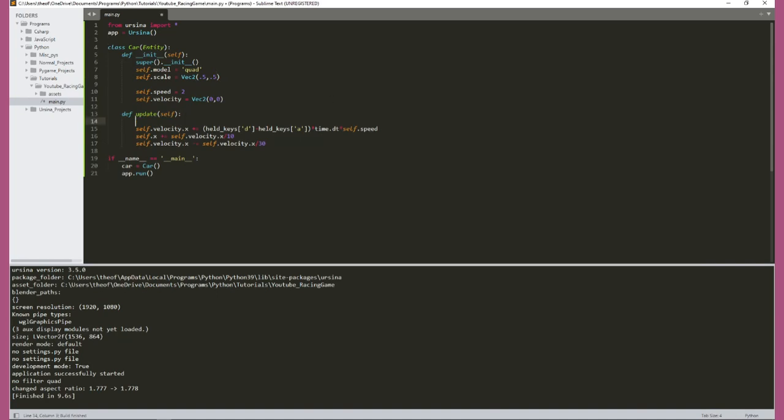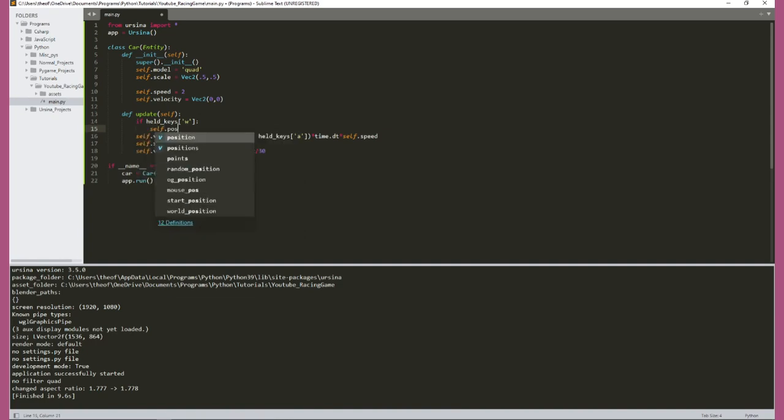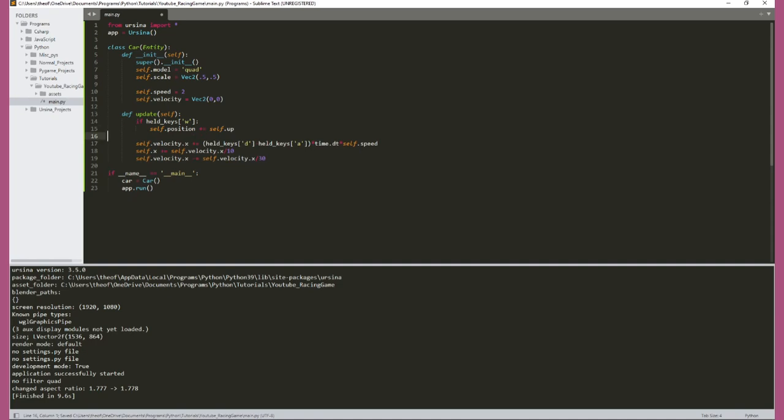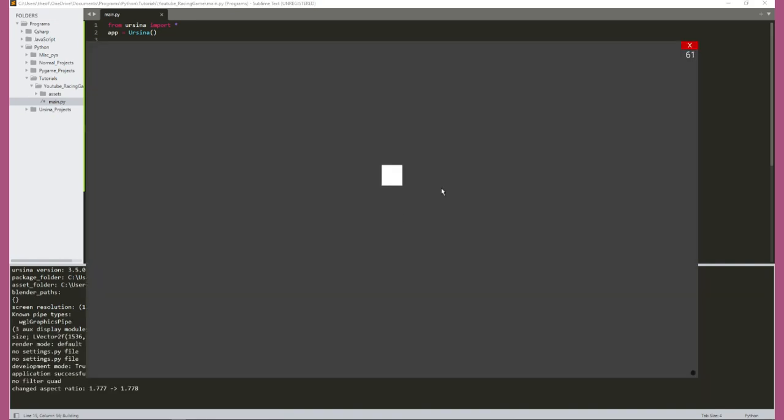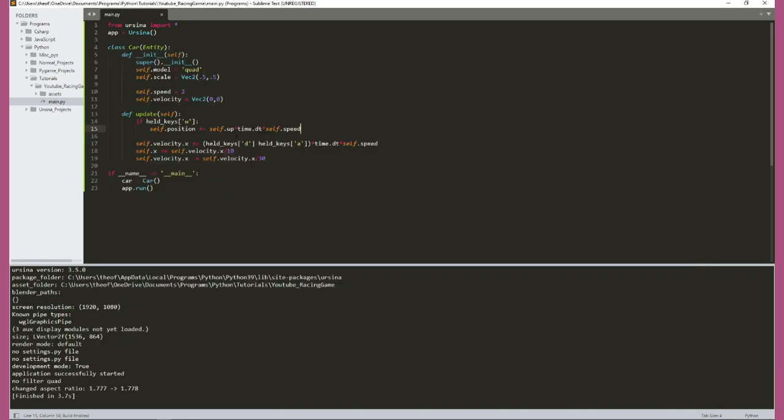So we're actually going to do another statement. If held keys, which is going to be keys that are held down, W. So now we're going to know if W is held down, then we're going to say self.position plus equals self.up. So this is going to say what is its up, like if it's looking, the top of the square. So we're going to get self.up multiplied by time.dt multiplied by self.speed. And that lets us go up, which we actually want to.